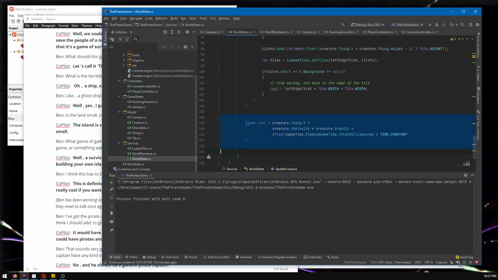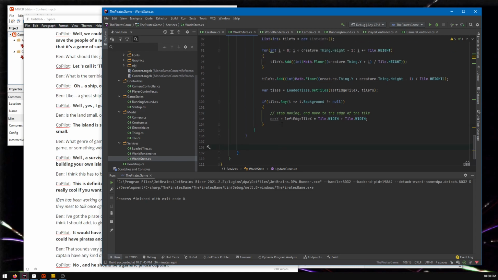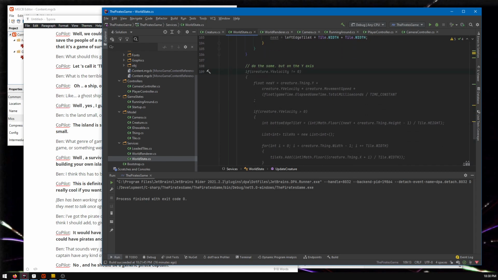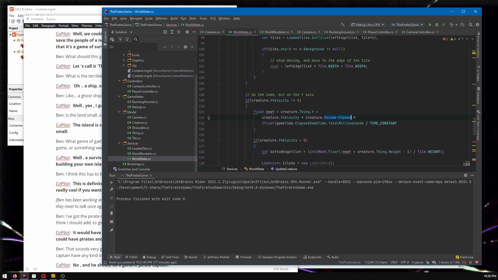All right, so let's try to do the same thing with Y. Do the same, but on the Y-axis. Come on, AI. Is that too much? Y velocity isn't 0. Okay, that's not exactly correct. We want it to be the creature's gravity. Oh, wait, no. Sorry, that's not true. Hold on. Yeah, this is interesting.